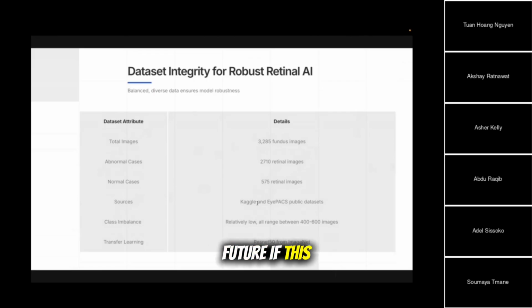And in the future, if this project gets even bigger, maybe we can parse data from a lot of different places, which would make it more robust, more accurate and more reliable.